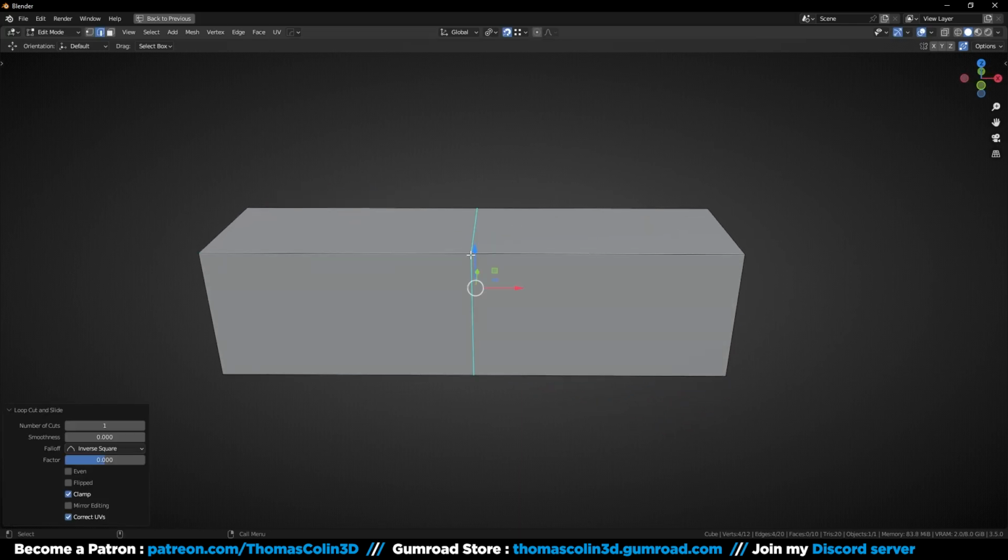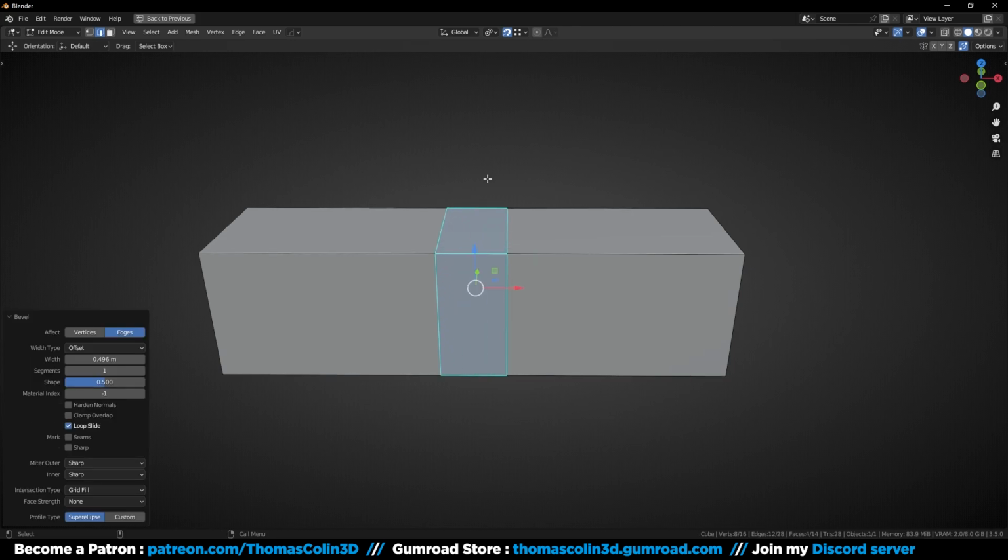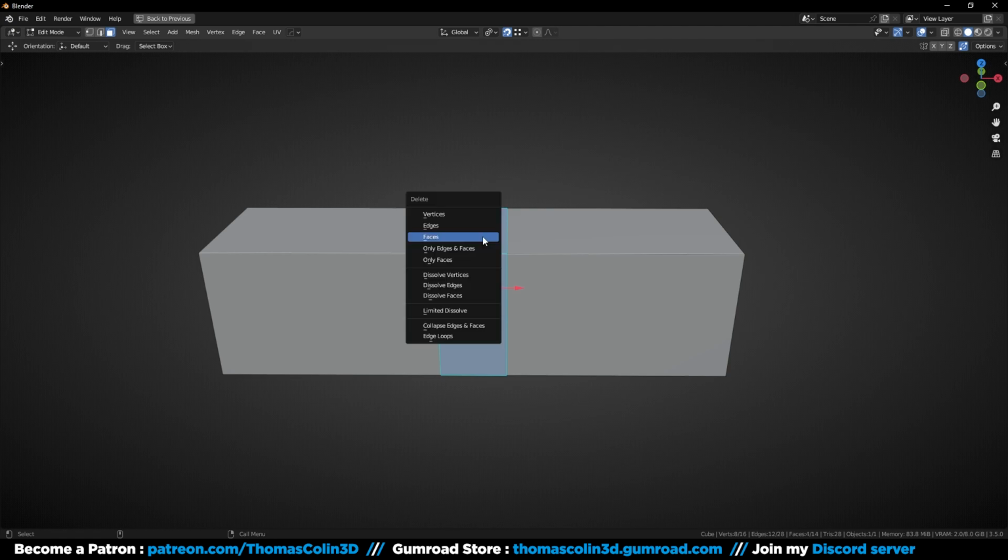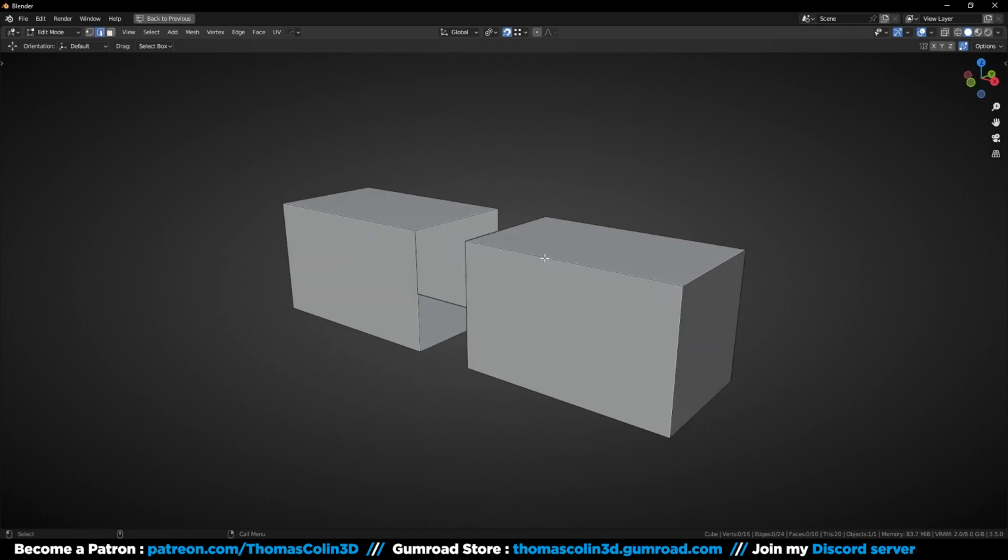Press Ctrl R to add a loop cut in the middle. Ctrl B to bevel it. Delete these faces. Select, let's say, these two edges.